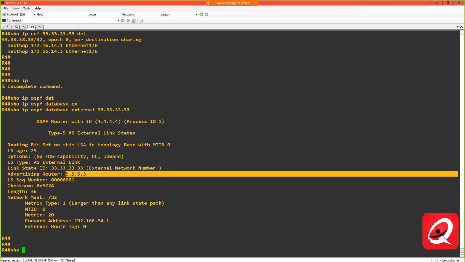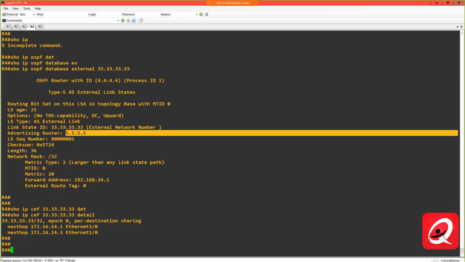If I do a show ip cef 33.33.33.33 detail, I can see I'm still doing per destination load balancing. So that hasn't changed. My routing to the prefix hasn't changed. It's just a matter of who's doing the translation. And if I did a traceroute, we would see the same thing. The path didn't change from the perspective of the routers. All right? That's one option that we have.